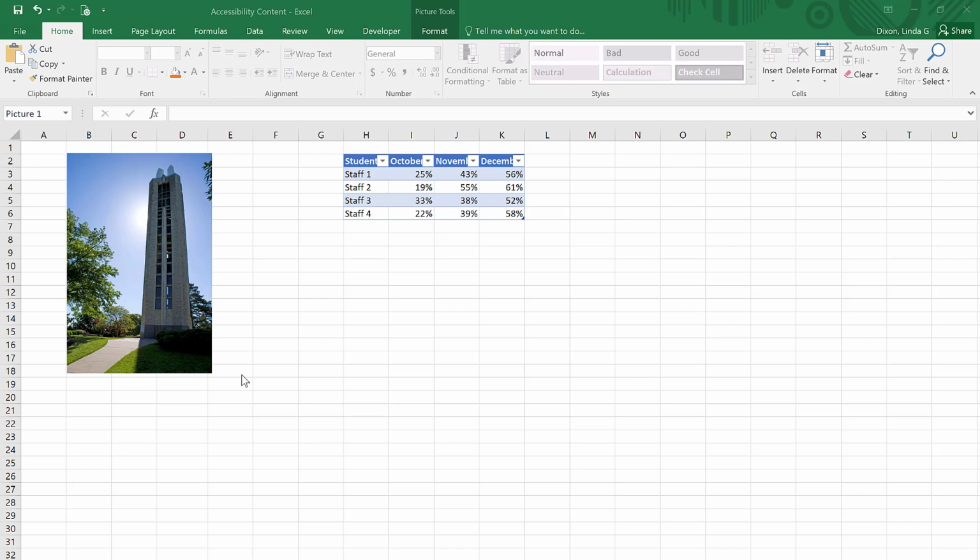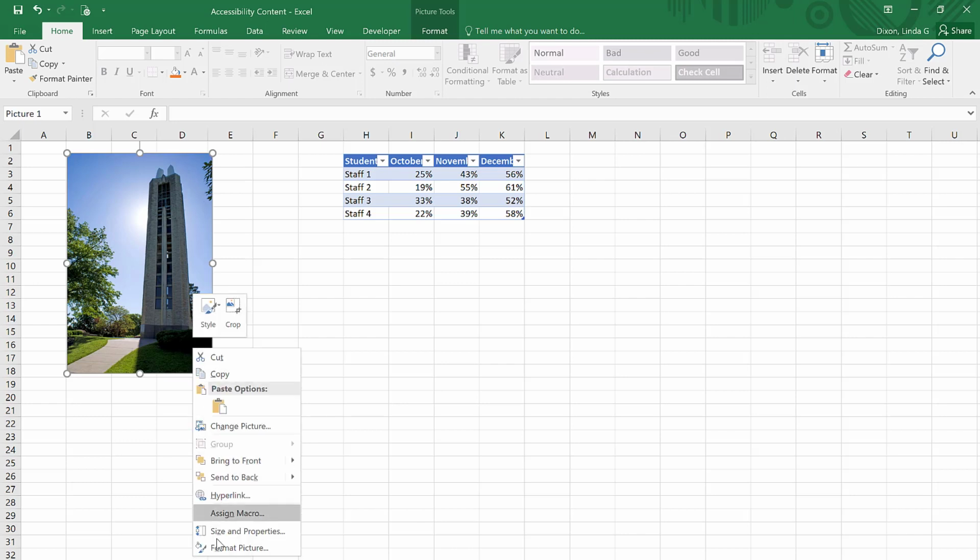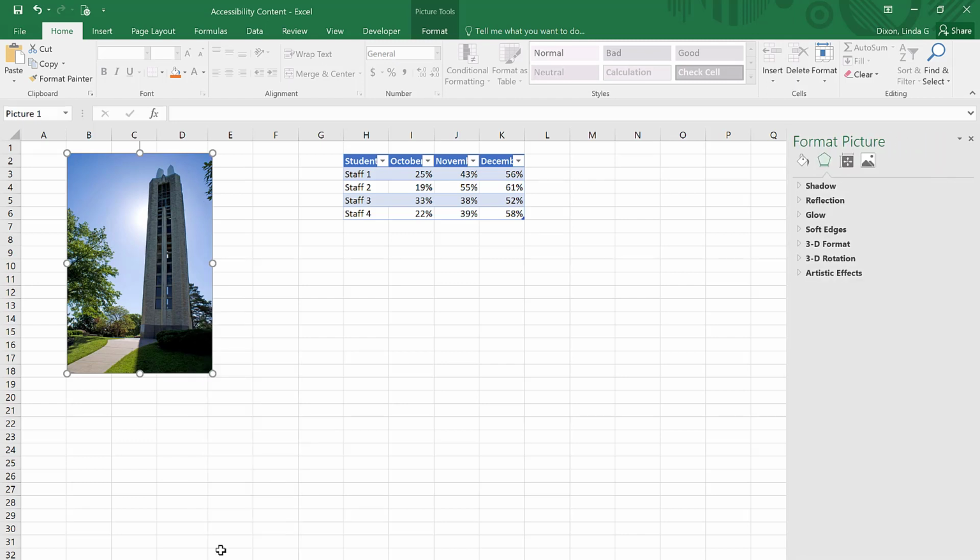To create alt text for images and shapes, right-click the object, then select Format Picture. Click on the Size and Properties icon, then Alt Text. Write a concise title in the title field, then provide a description of the image in the description field. Note, you don't need to write "image of" or "photo of," since the screen reader will do this automatically. When you're finished with the description, close the Format Picture window.